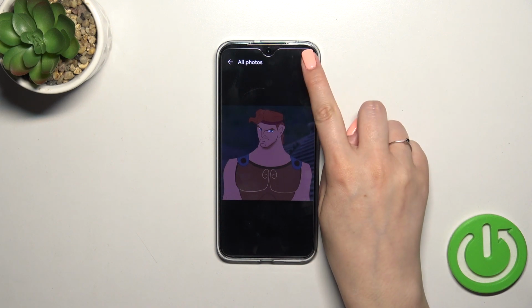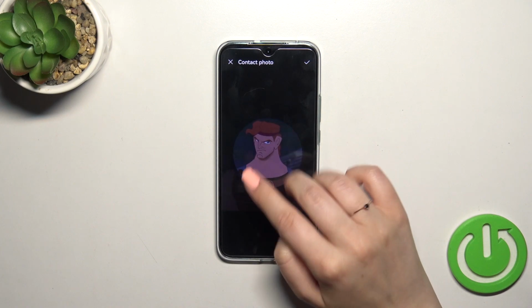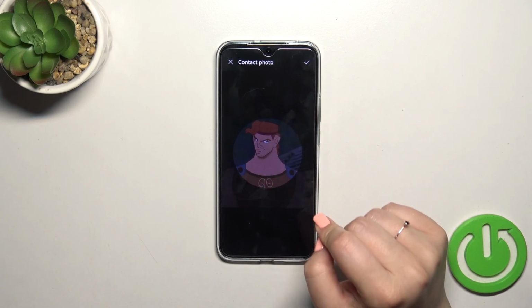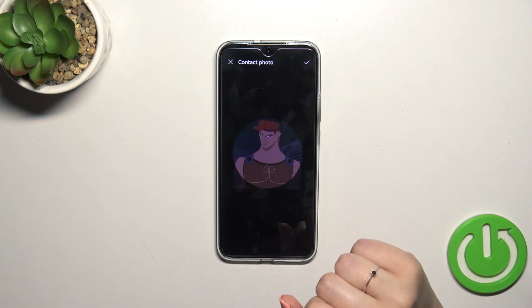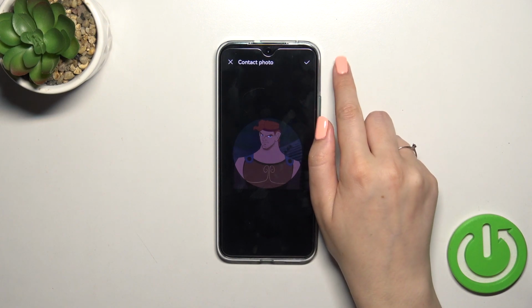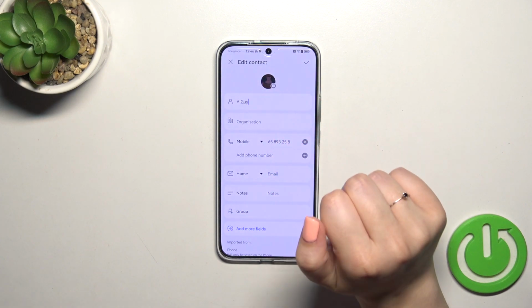Now let's tap on this confirmation mark, and as you can see right here, we can change the position of the photo, we can zoom it in or out, and thanks to this we can decide what we will see after saving the whole contact, because basically this highlighted area is responsible for it. So if you're ready, if you're happy with your choice, just tap on this tick icon, and as you can see, the photo will immediately appear in the circle.